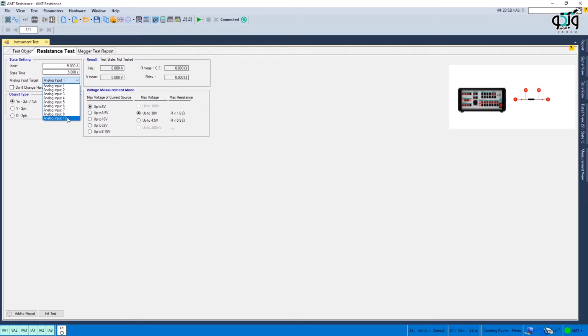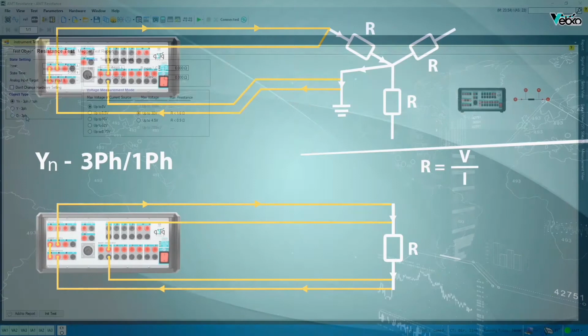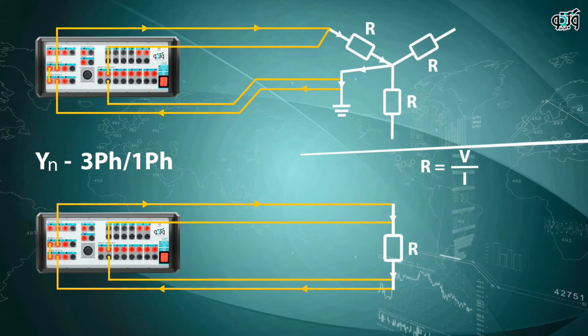In the next step, the connection type is to be selected from among YN 3-phase 1-phase, Y 3-phase, and D 3-phase in the Object Type section. Resistance test. If the single-phase or 3-phase equipment which is to be tested is star point grounded, the first radio button should be selected and the wiring should be adjusted in accordance with the range of the injected current, as well as the voltage level seen in the figure.